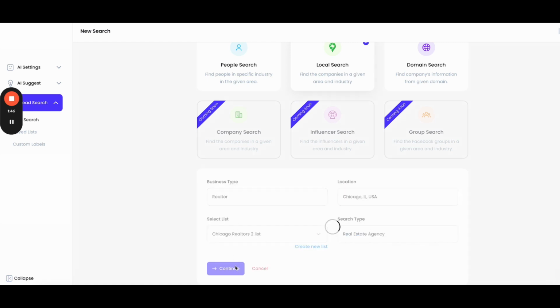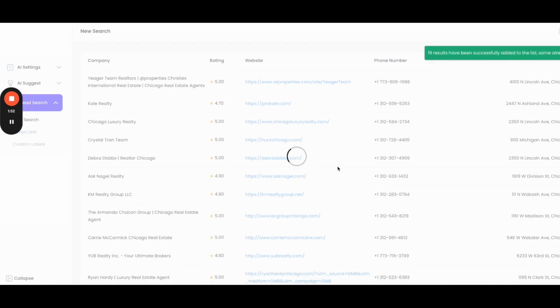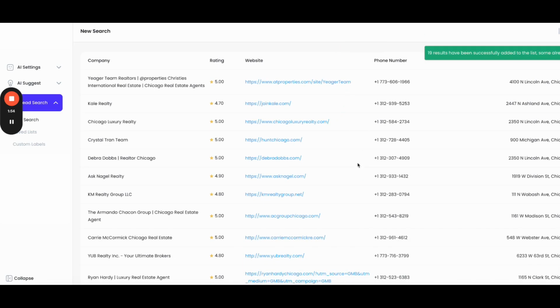So as we click on continue, we'll see that those results are now populating on the screen in just a few seconds. So here we go. We've now got our results starting to come into the program. We've got their business name, their reputation, website, phone number, and their physical address. Now, those results have automatically been added to that list.